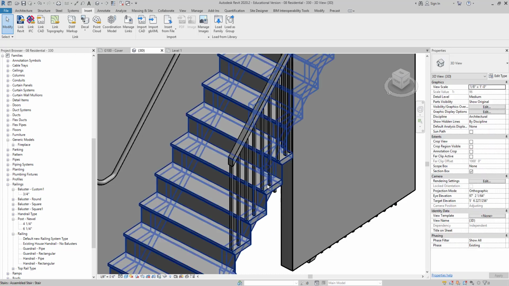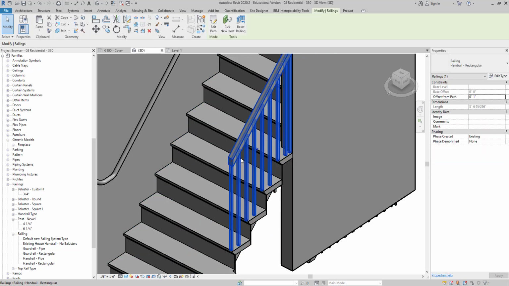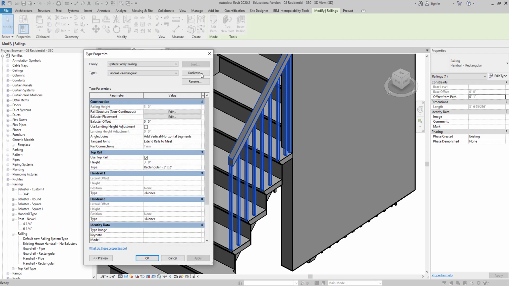Okay, so let's go ahead and get into this railing, and I'm going to click Edit Type on that railing. We're going to duplicate it and create a new type. This is going to be called Existing House Railing with Baluster and Post. That's a long name. Okay, and in here we're going to make a few changes.